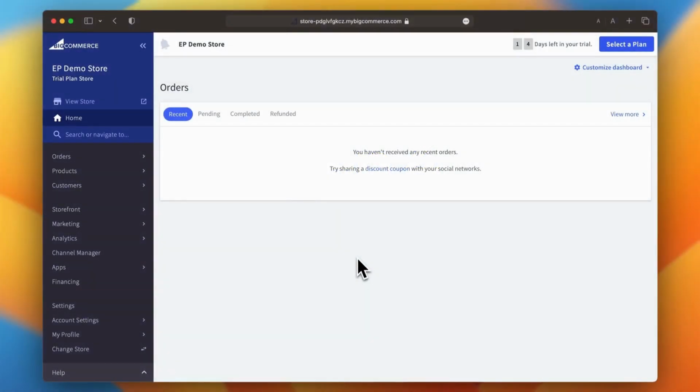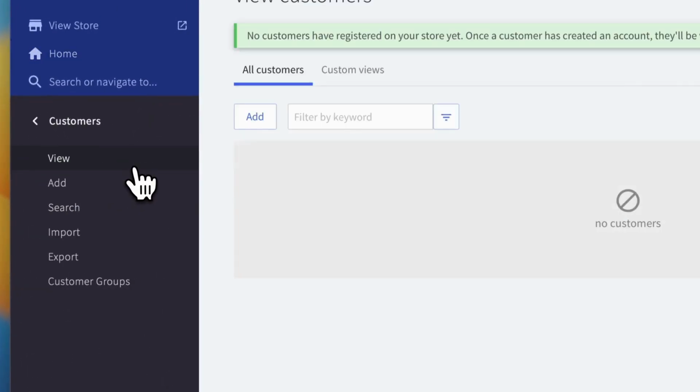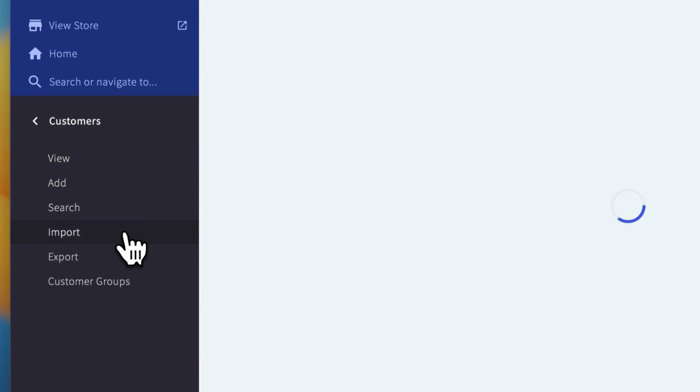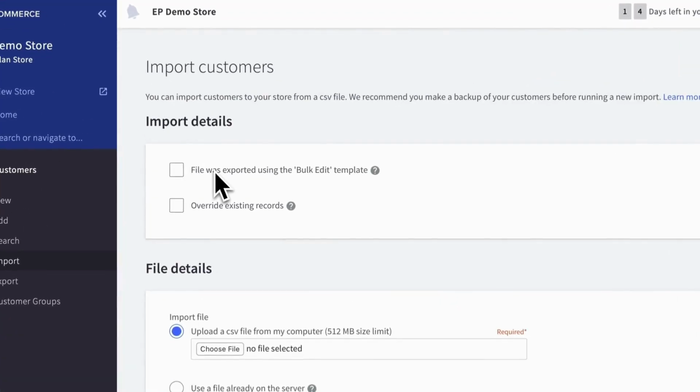Great job so far. Now that your products are all set up, it's time to bring in your most valuable asset, your customers. Start by heading over to the Customers section in your BigCommerce dashboard and look for the Import option. Click on it, and just like with the products, you'll see a few options pop up. You can safely ignore the bulk edit checkbox, as that's specifically for BigCommerce to BigCommerce migrations.